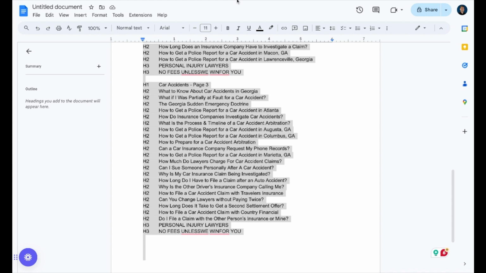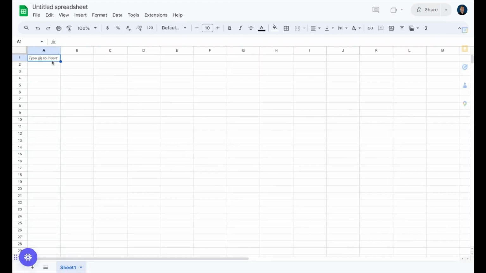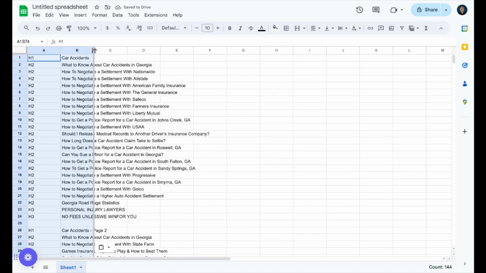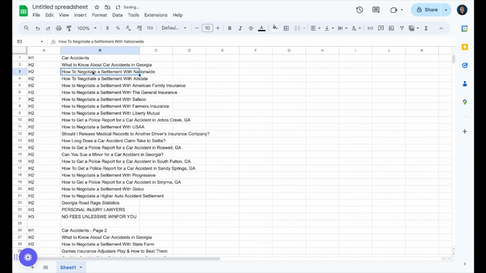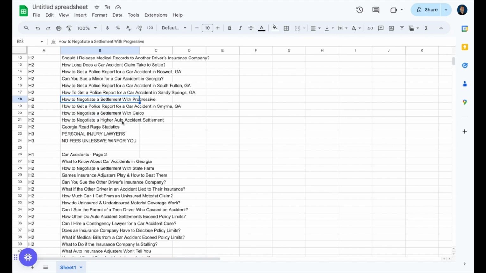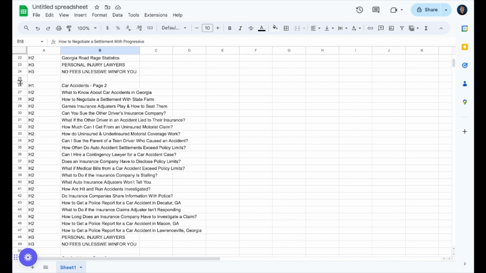I'm going to take all these and put them in Google Sheets so it's a little bit more visual. How to negotiate settlement with Nationwide, Allstate. How to negotiate settlement with USAA. How long does a car accident claim take to settle? How to get a police report in a respective city. I'm sure they have location pages in those cities. How to negotiate settlement with Geico. Boom. We just finished.